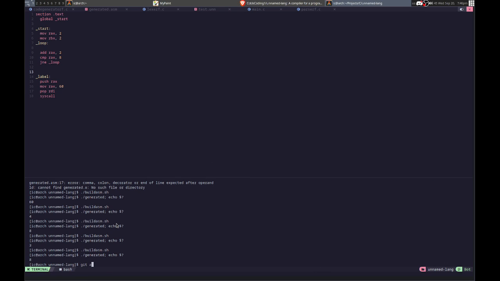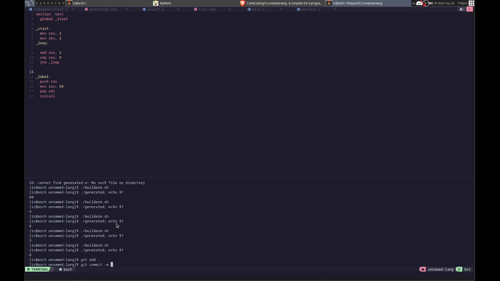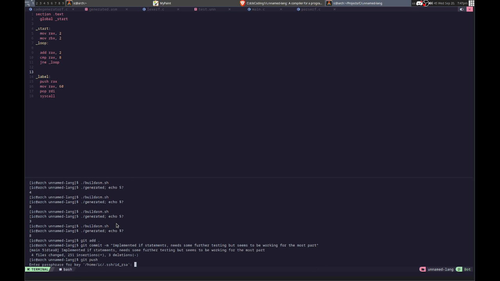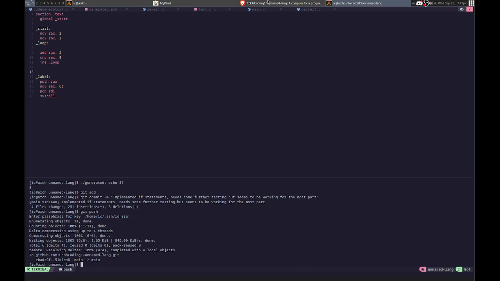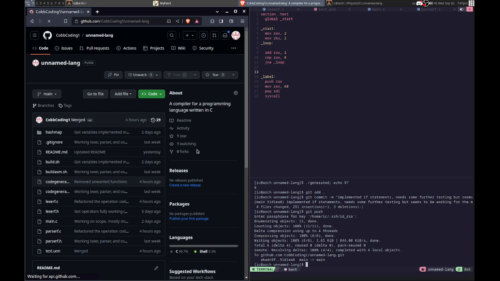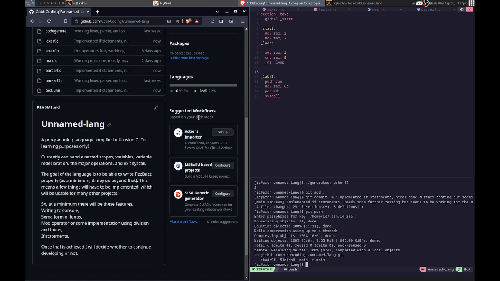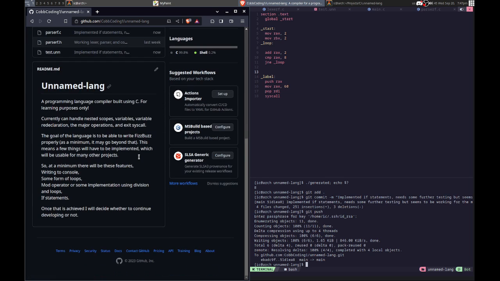So let me actually push this. Implemented if statements. Needs some further testing, but seems to be working for the most part. Git push. Alright, yeah, so that is up on the GitHub now. If we look here. Alright, perfect.